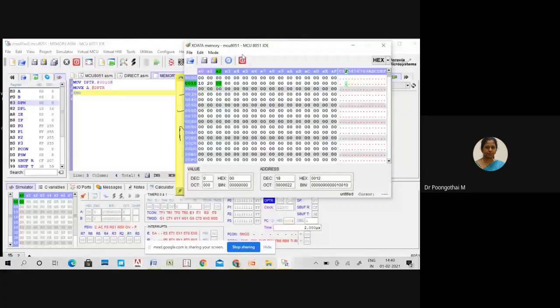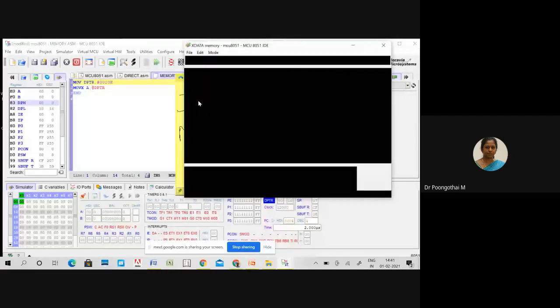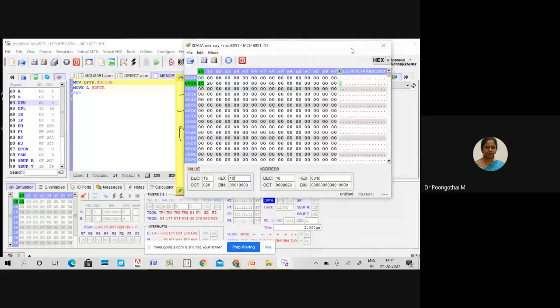So what is your input? 0010 holds 10 as input. This 10 is a hexadecimal number. After execution of this instruction, what will be the content of accumulator? Here, please listen, the value inside DPTR is 0010. It is considered as the address which holds the data. What is the data? Data is 10. So it holds the data to be transferred to your accumulator. After execution, what will be the content of accumulator?